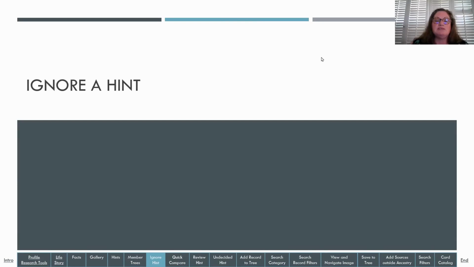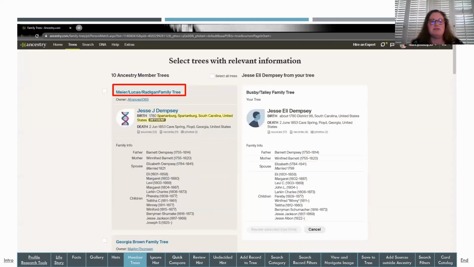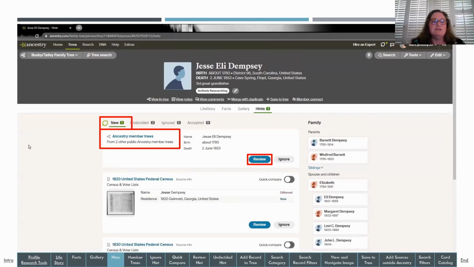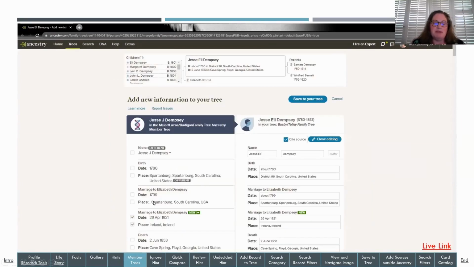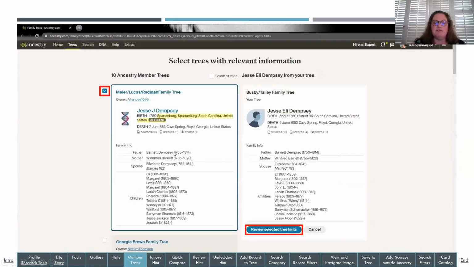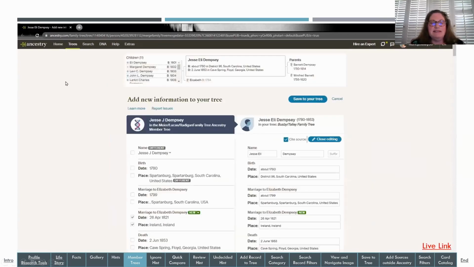So the sources don't come with them, but what you can do is click on the sources when you're looking at that view that I was just on. So when you're on the page where you said, I want to look at the member trees, when you are looking at the hints and you decide you want to look at Ancestry member trees, this is going to take you to this screen where you're looking at all the different tree options, okay? And so let's say you click on the tree you want to look at, or you do the compare. The compare is how you copy that information over. So over here where it says review selected tree hints, when I see a tree that I like the information on, review selected tree hints is where you toggle the information on or off and copy it to your tree.